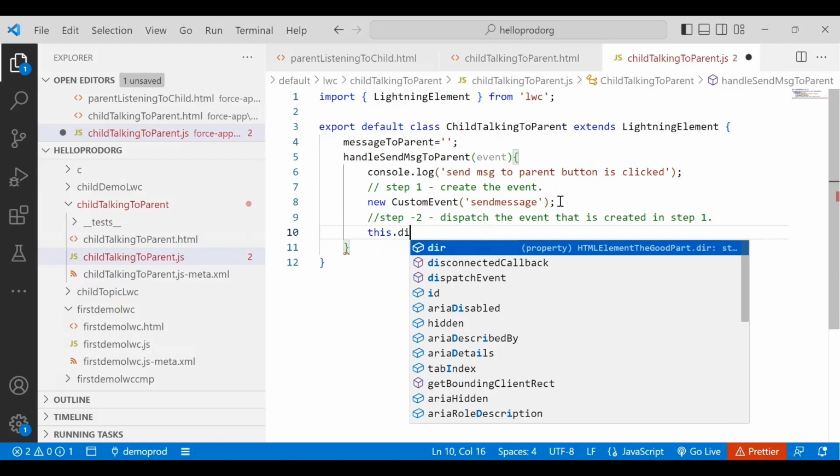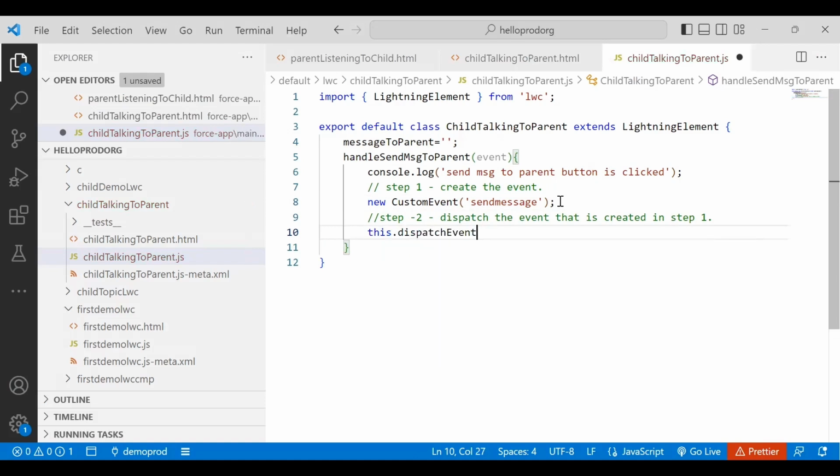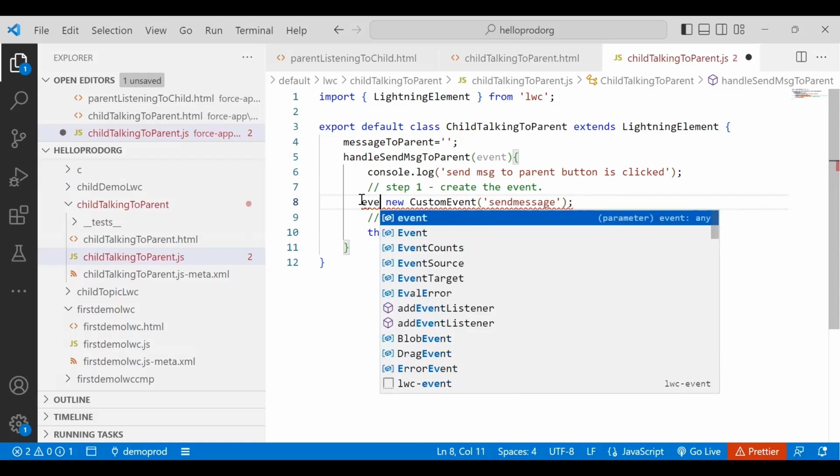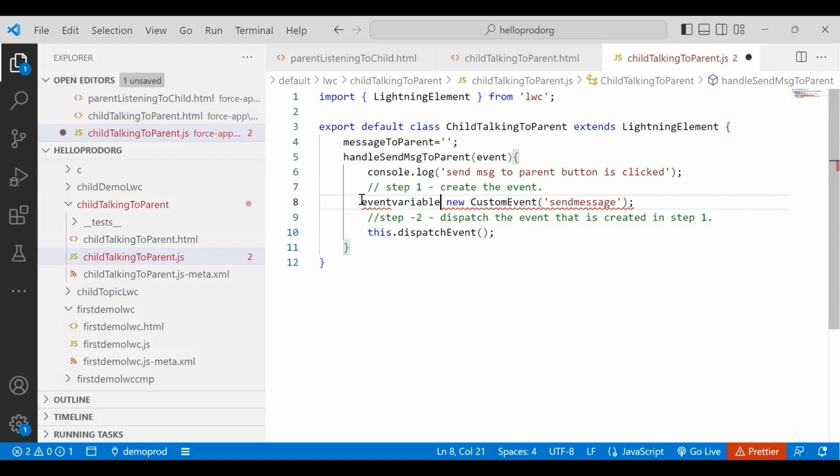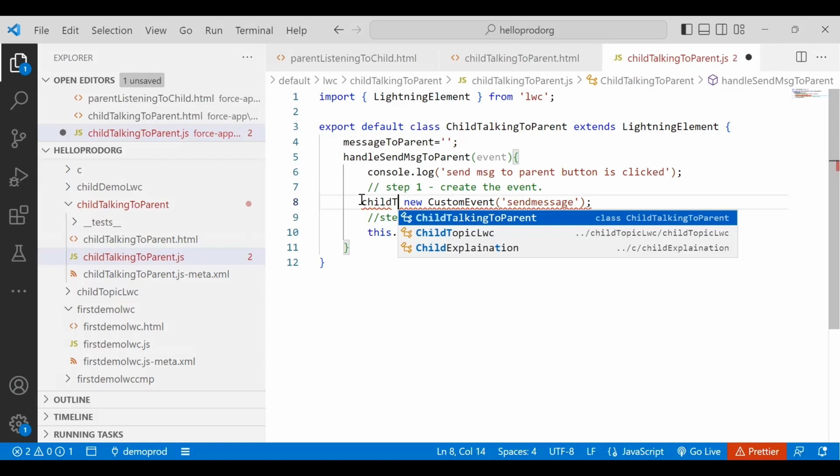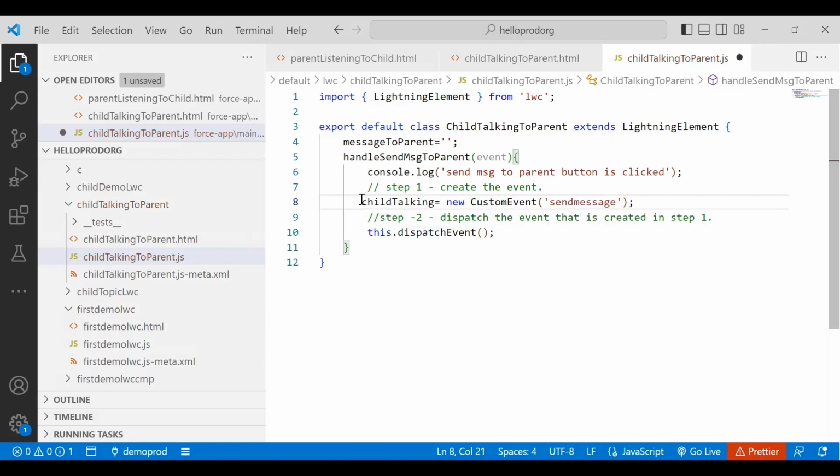Simply write this dot dispatch event, and I need to pass that custom event that I've created in step number 1. Since I am dividing this process into 2 steps, I'll create one property, a private property that holds this new event that I'm creating here. So I'll simply say event. I'm just using one variable here. I'll simply say child talking property, and I'll just take this and pass it here.